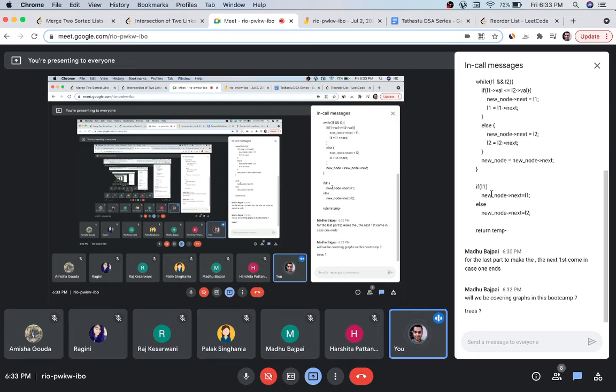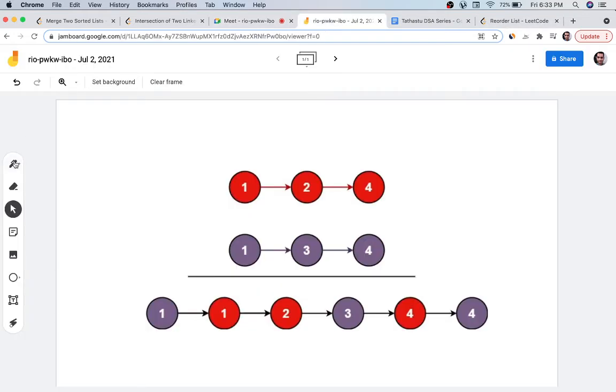Okay, so let's look at the solution. It's a very simple approach we are going to apply. We will just take one node, compare it with this node, and whichever is smaller, we'll add it into the final list. In this case, if they are the same, we'll make sure we take the first node, and after that, in the next iteration, we are going to traverse to the next node.